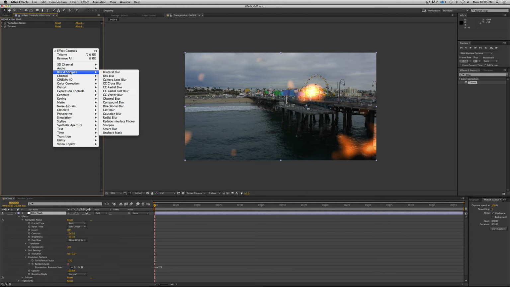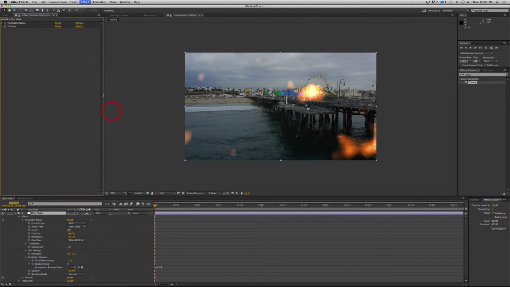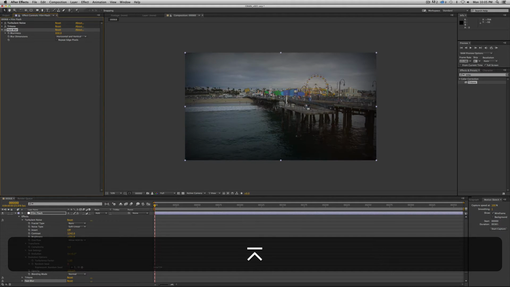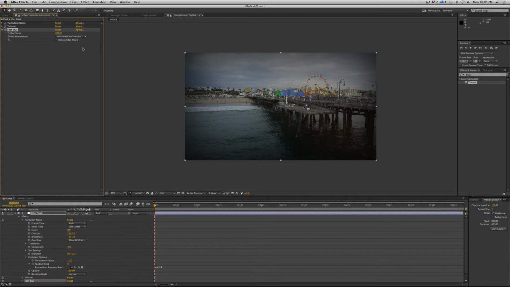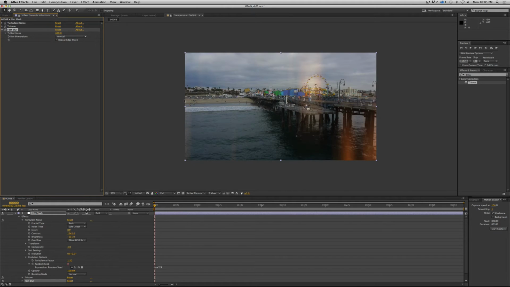Fast blur is in blur and sharpen. There it is. And we're going to turn this all the way up to 650. And now it looks like it's pretty much disappeared. We want to actually just blur it on the vertical dimension. So there you go, then you see a streak there. And we want to do repeat edge pixels so we make sure that the effect extends to the edge of the canvas. So that's it for fast blur.